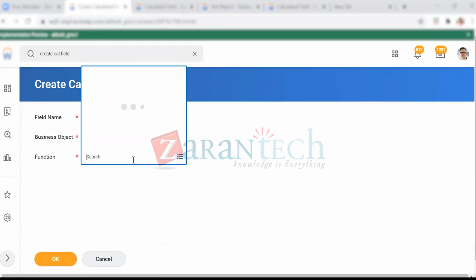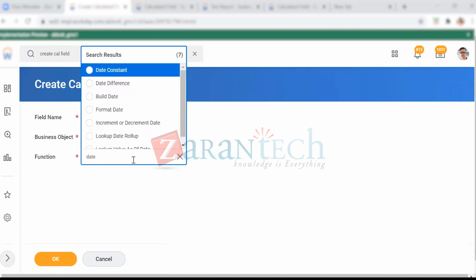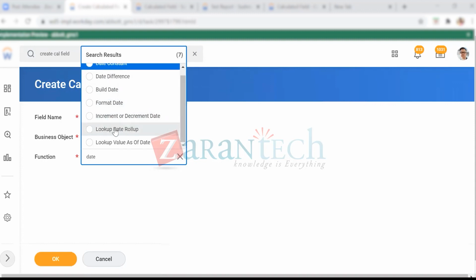With respect to date, what all is left over, we'll see. We saw date constant, date difference, format date, increment or decrement date. We are going to see build date now. We'll learn about lookup date rollup when we do trending reports. Tomorrow we'll start with custom reports. When I teach that particular report type, I'll talk about this lookup date rollup.